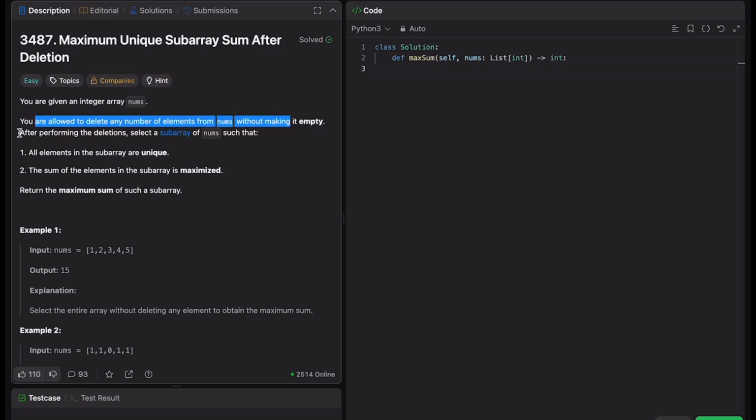After performing the deletion, select the subarray of nums such that all the elements in the subarray are unique and the sum of elements in the subarray is maximized. So the unique elements should be present, and also the sum of the elements in the subarray is maximized. So we have to return the maximum sum of the subarray.